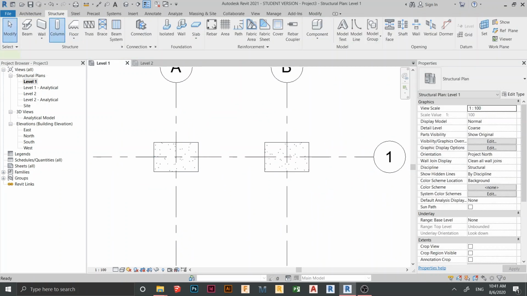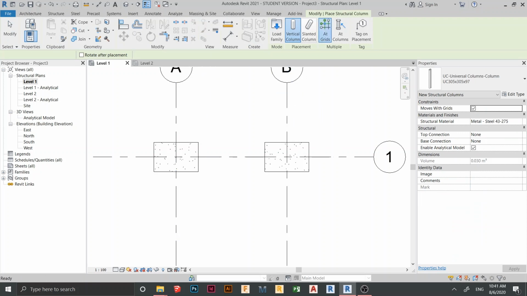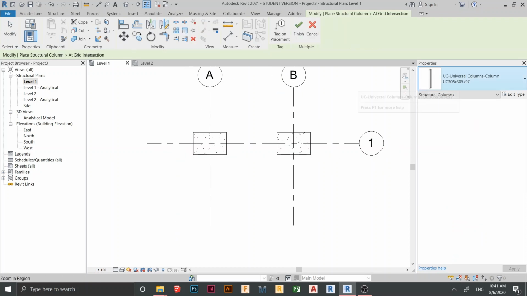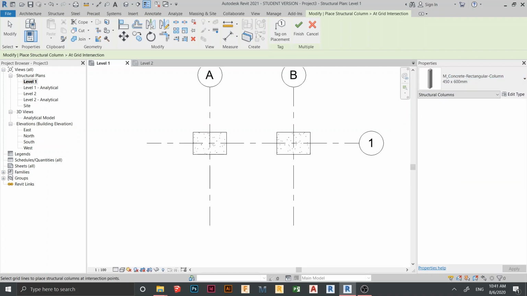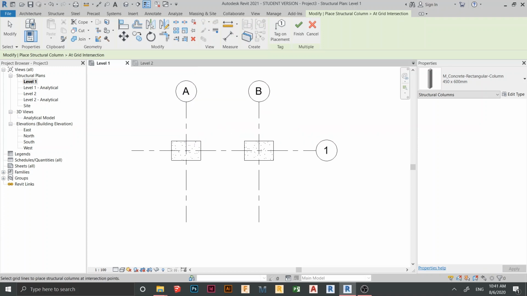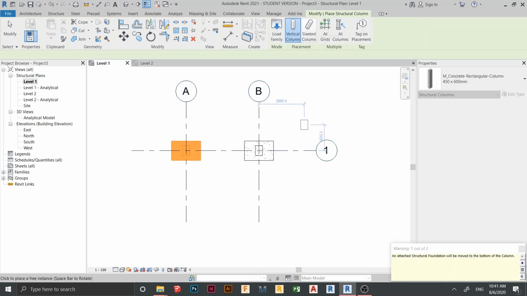Go to Column again on the Structural tab, add grid again, and this one as default is, I think, E column, universal column. In my country we call it E column. So we are working on concrete rectangle. Okay, just use 450 by 600 millimeter here. Then I select like this, then I hit Finish.